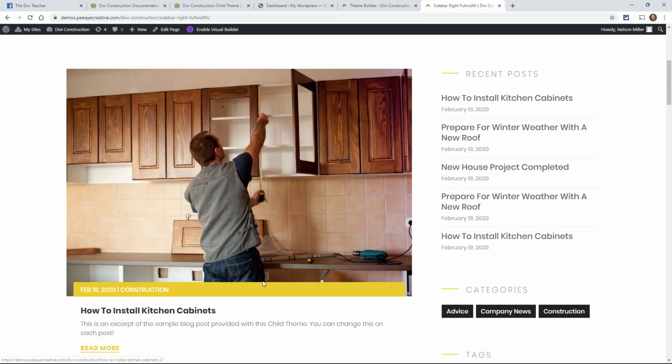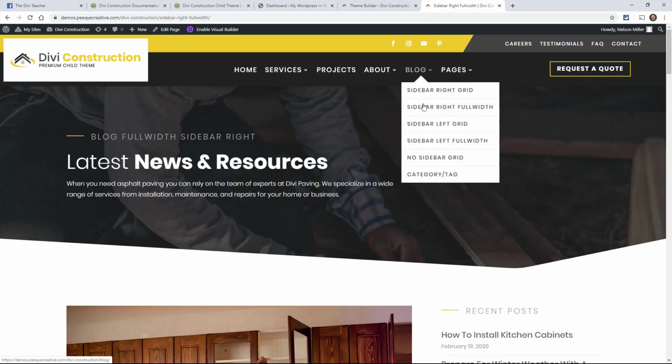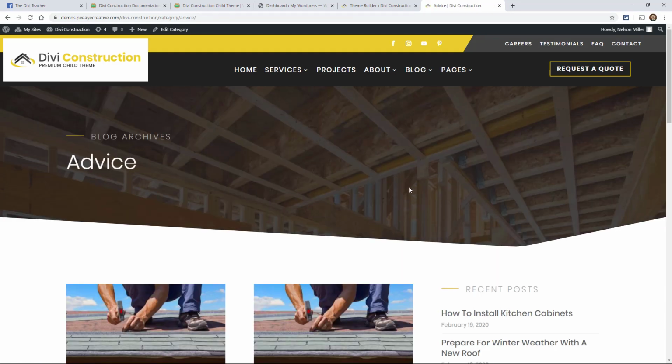So you can see it's just one like that instead of the grid. And then we have the opposites. We're on the left, and then without a sidebar. And then we have a page that's called category/tag. And so that's a theme builder template again for a tag.